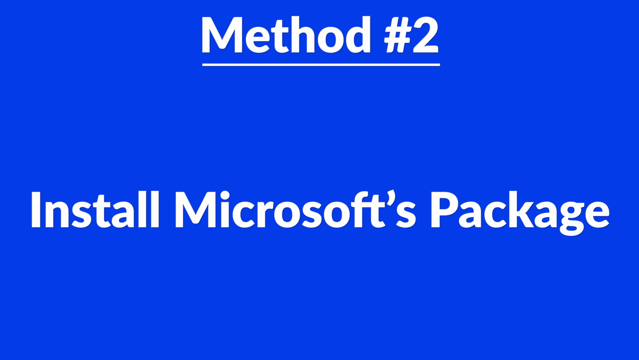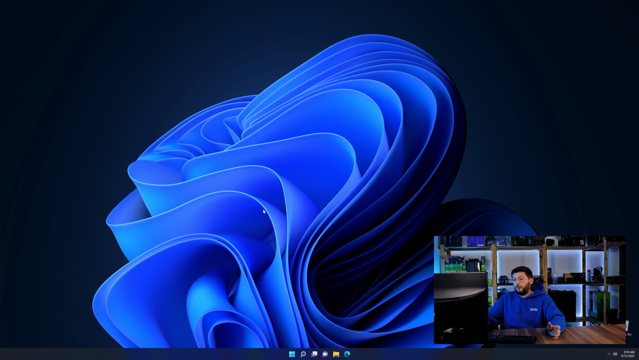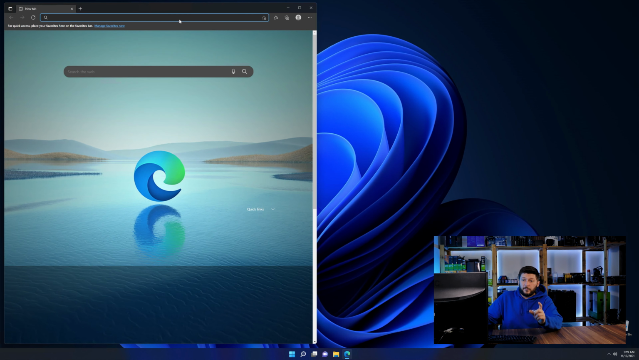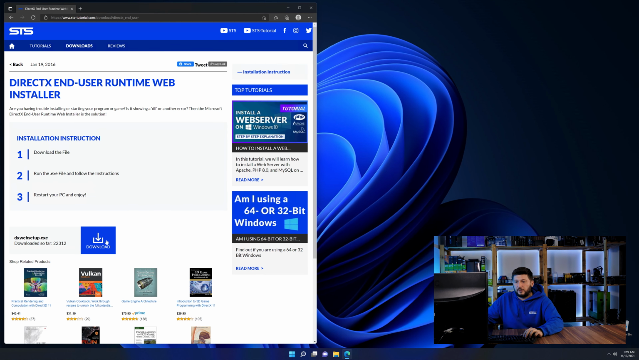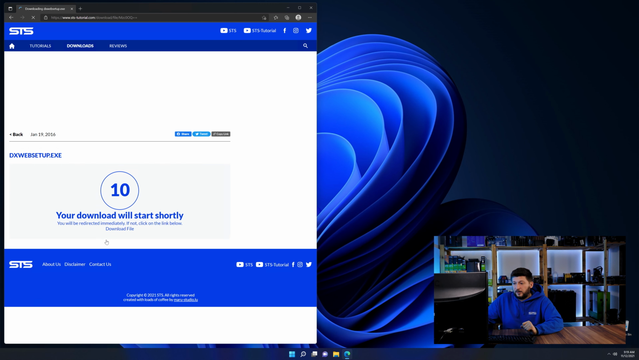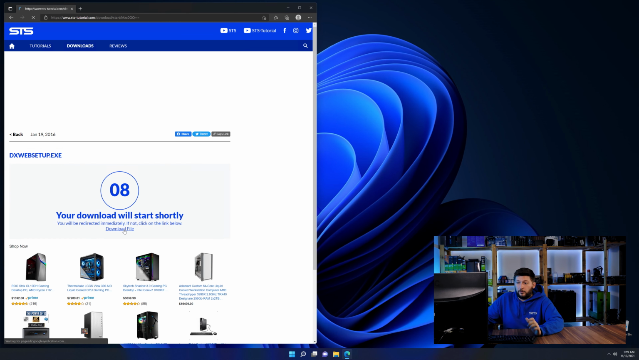There are. And for these cases, we have a method number two. There is a package from Microsoft themselves called DirectX and so on. And that one contains the DLL and should fix the error if it hasn't been done before. So let's go back to our website using the method 2 link from the description or the I symbol in the upper right corner. Here again, scroll all the way down to the download section and download the package.